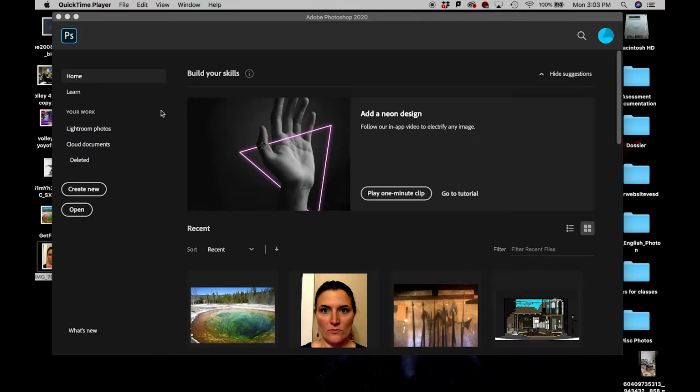Okay, so this is basically what your workspace is going to look like when you open it up, as long as you have Adobe Photoshop 2020. If you have 2019, this workspace looks a little different. Photoshop is moving more and more towards cloud-based services and cloud-based programs. So hopefully you have the 2020 version and you are good to go.